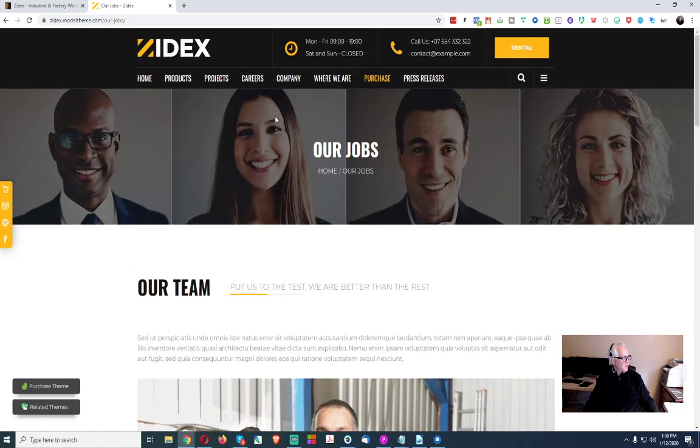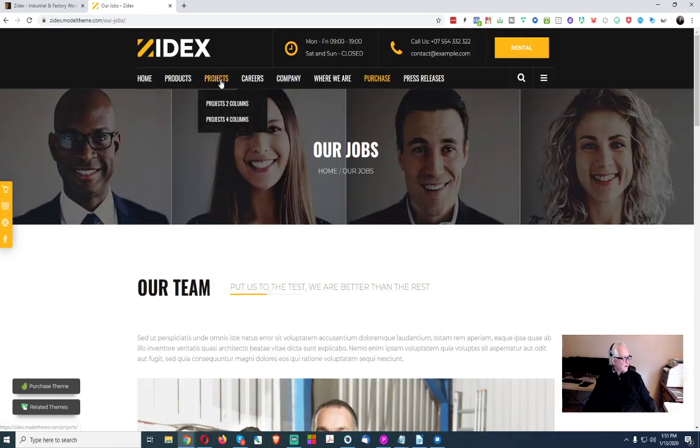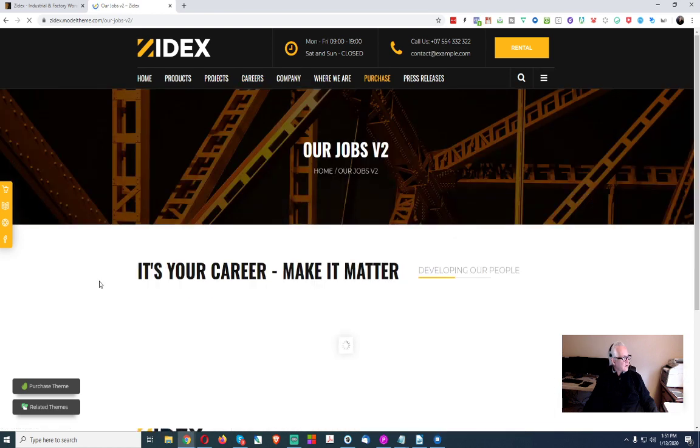So a lot of different ways in which we can do it. All right, by the way, on this particular column that we talked about earlier, there's a 2 column and a 4 column. I can actually do a 3 column if you want, and have 3 across instead of 2 across if you choose. That's another choice. And then we're going to go ahead and look at the Our Jobs version 2 page. You can take a look at what that looks like.